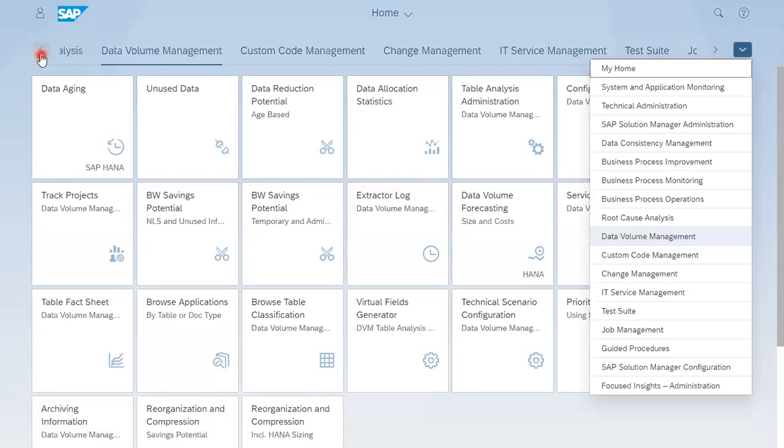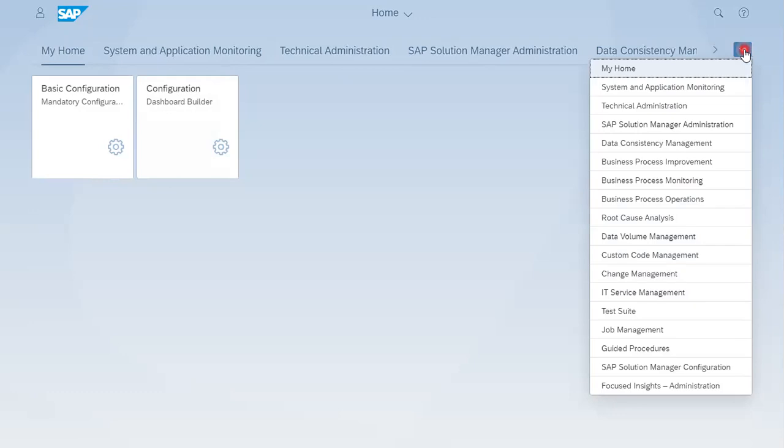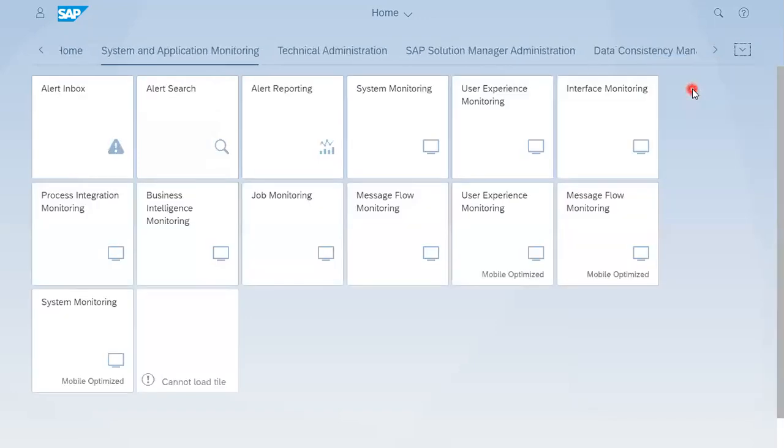In the same time I can see my home. We are having only two tiles, but if I go here, I'll see the first tile. The first menu you can see is system and application monitoring. In 7.2 onwards, the name of technical monitoring was changed to system and application monitoring. So let me click here. Now we are having different tiles under this catalog group: alert inbox, alert search, alert reporting, system monitoring, and other functionalities under system and application monitoring.